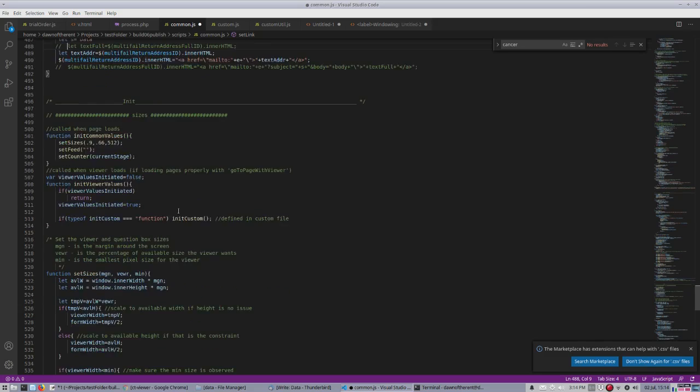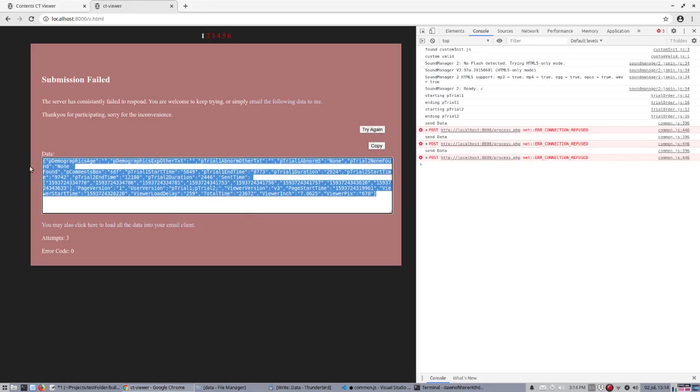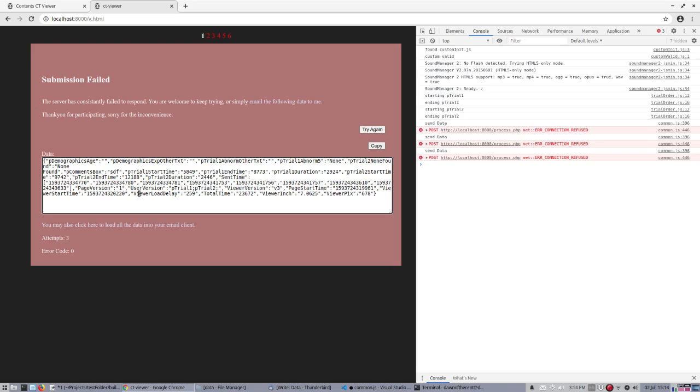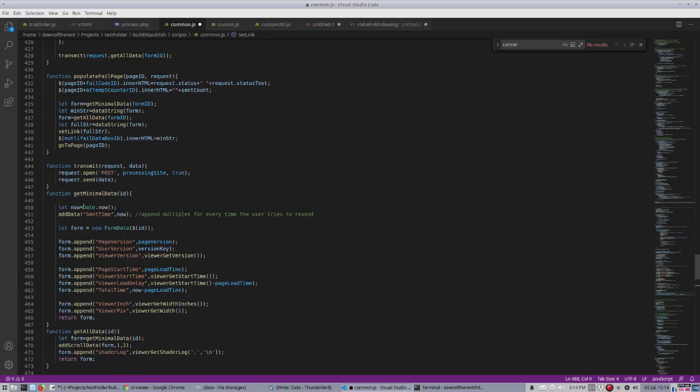Okay, also, let's say I want to put all of my information. So right now this is just the minimal information in this text box. It doesn't have the scrolls or anything like that, so let's put that in there too. So in populate fail page, we have this min string and full string. So full string would be all of the information. Min string is nothing we're going to use anymore. So I'm going to remove that and put full string here.